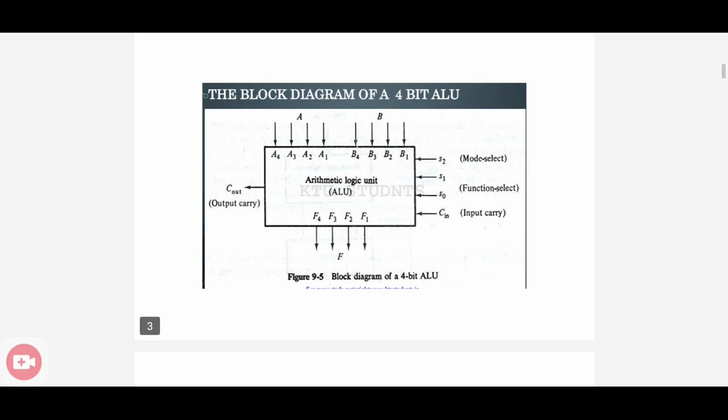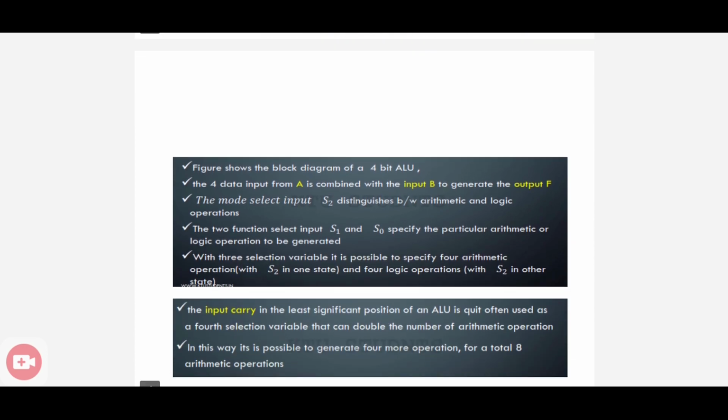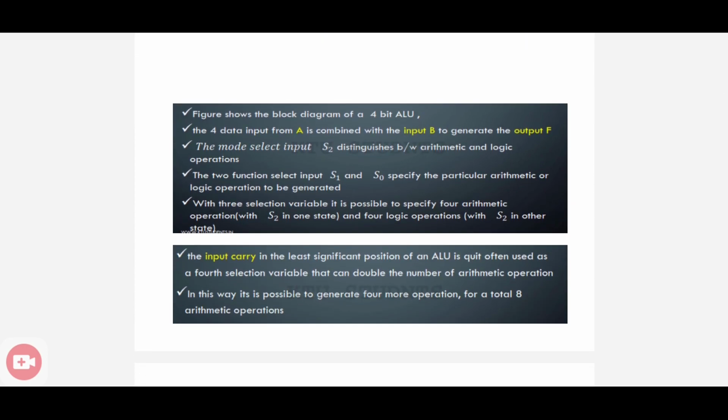This is the block diagram of ALU. So the figure shows a block diagram of a 4-bit ALU. Here the 4-bit data input A is combined with B to generate the output. S2 is a mode select input. S1 and S0 are the 2 function selects, and there is an input carry as well as output carry. So this is the block diagram of a 4-bit ALU.